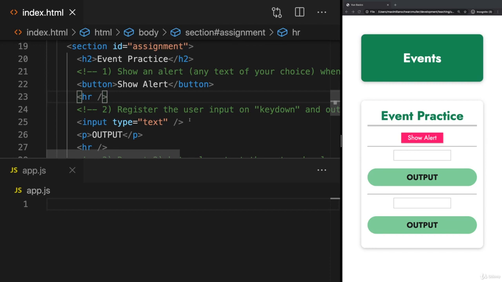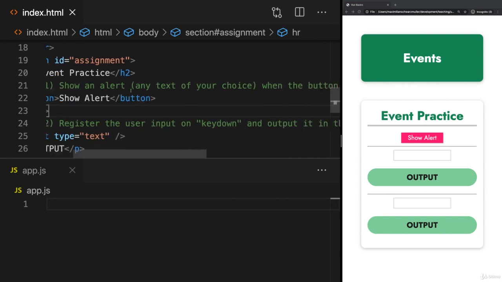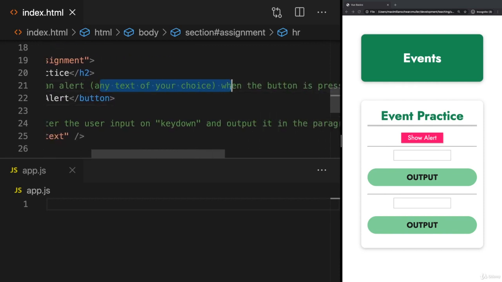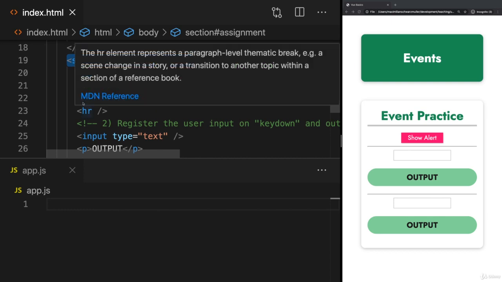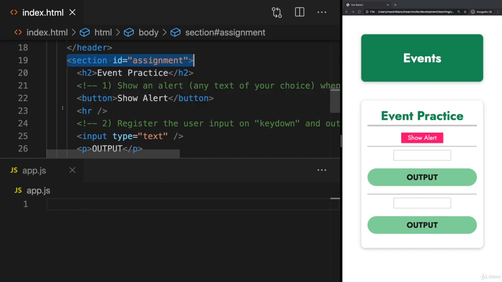So, were you successful? Let's solve this together. In task number 1, we should show an alert with any text of our choice when this button is pressed. Now, first of all, we of course need to take control over this section so that we then, in a second step, can add an event listener as we learned it to this button. So therefore, we're going to do something we did many times before already. We're going to create a Vue app.